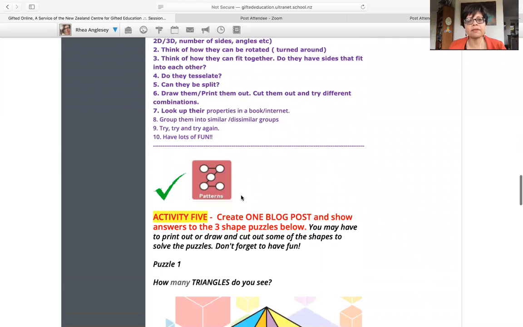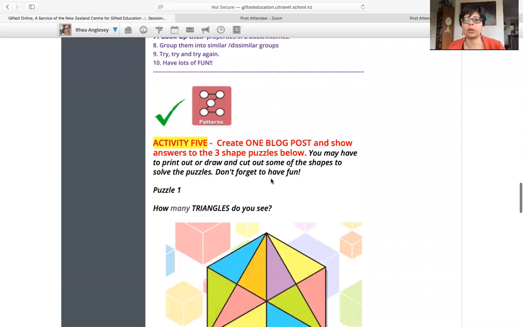All right, activity 5, looking at patterns again. This time you are creating a blog post. You have 3 geometry problems to solve, okay? You're going to write answers to all 3 in one blog post. Just name your answers, number your answers, puzzle 1, puzzle 2, and puzzle 3.